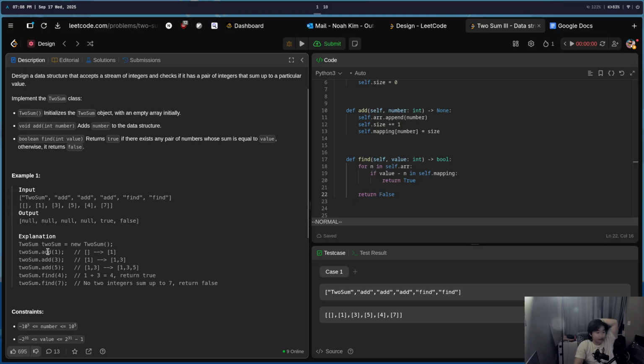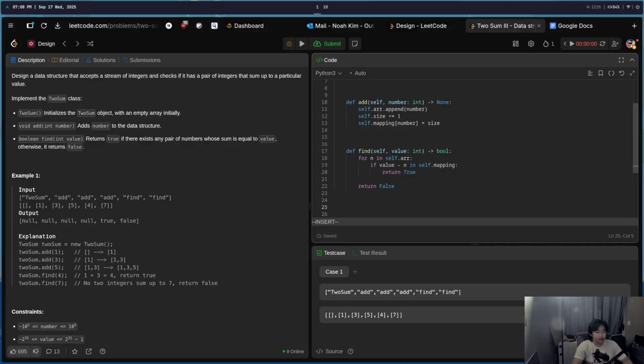So for example, we add 1, 3, 5. So the array basically is 1, 3, 5, and then we'll do dot find 4. So we'll basically say, okay, does value, which is 4, minus n, 4 minus n in that, 3? Yes, we do. So return true.